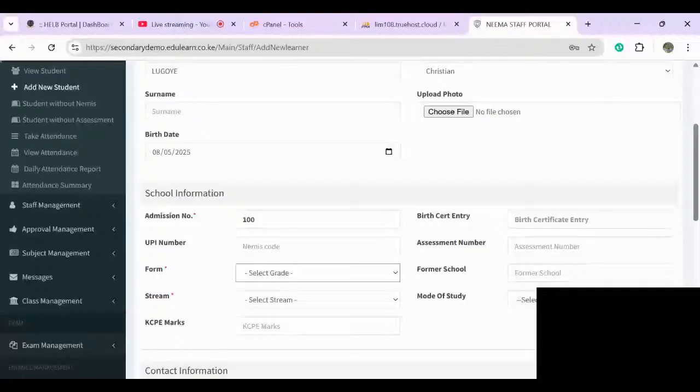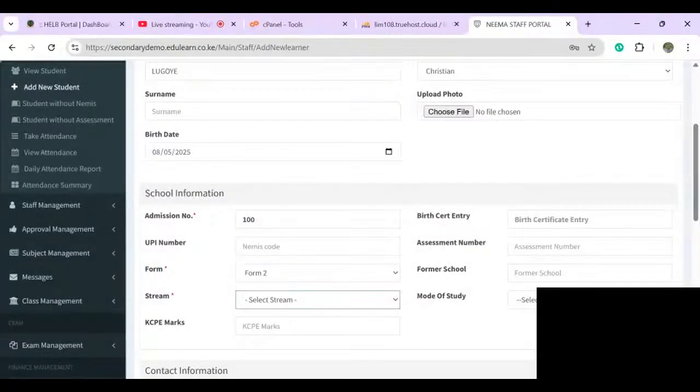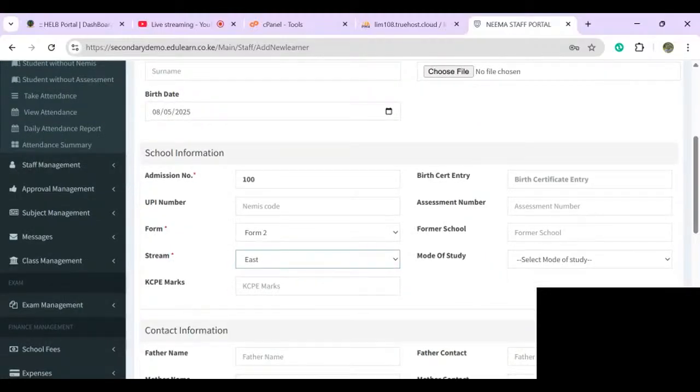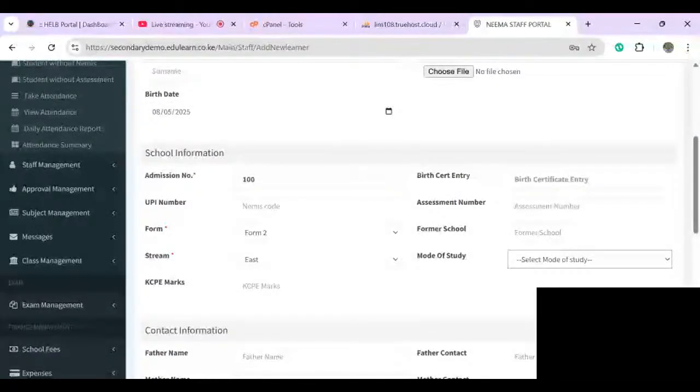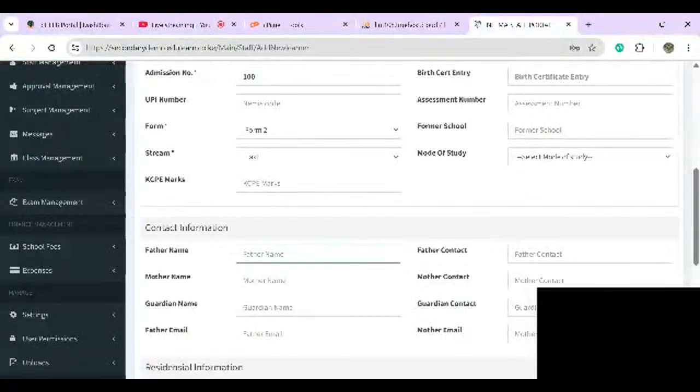Then you select the class being admitted to. For example, this learner is admitted to Form 2. Which form? Select East. Now you can enter the KCPE marks or you can leave it. For example, whether boarding or day scholar, just select. No need for that information. What you're supposed to do is fill only one part.